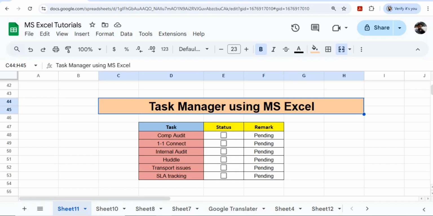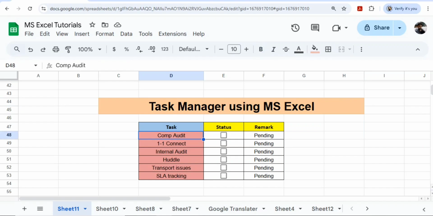So today we came up with another concept, that is on how to use this task manager using MS Excel, how we can use this. So let's see what we are learning here. See, if I check this checkbox, the status is completed, and you can see it's automatically getting completed and the task is showing in a different color, along with a strike line getting updated here. So how this got created, we will learn today.